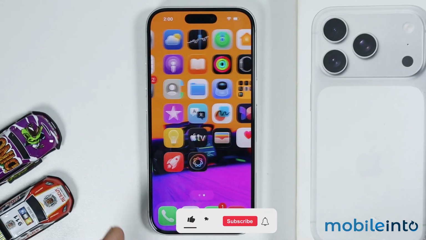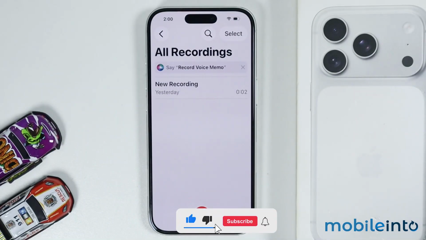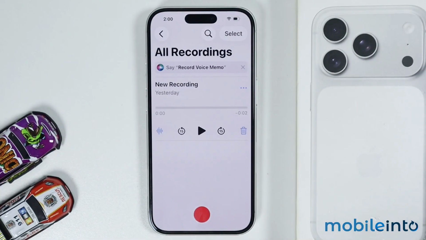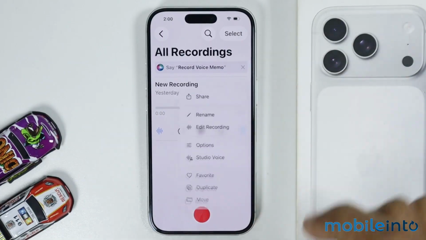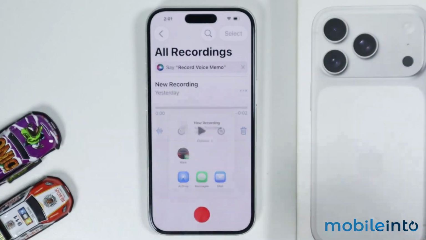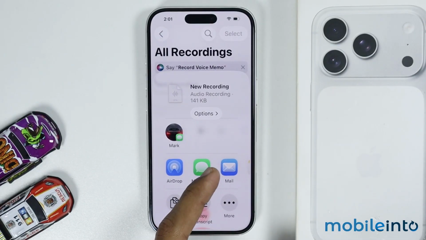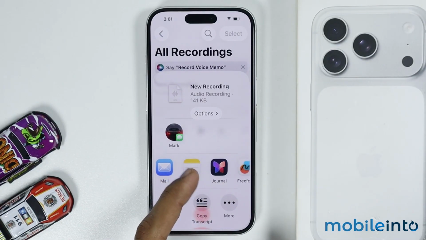Now first of all, just open the Voice Memos app. From here, just tap on the voice which you want to save. In our case, I will select this one. Then tap on the three dots over here and tap on Share. Now from this row, just select the app to which you want to save your voice notes. For example, I will select the Notes app.